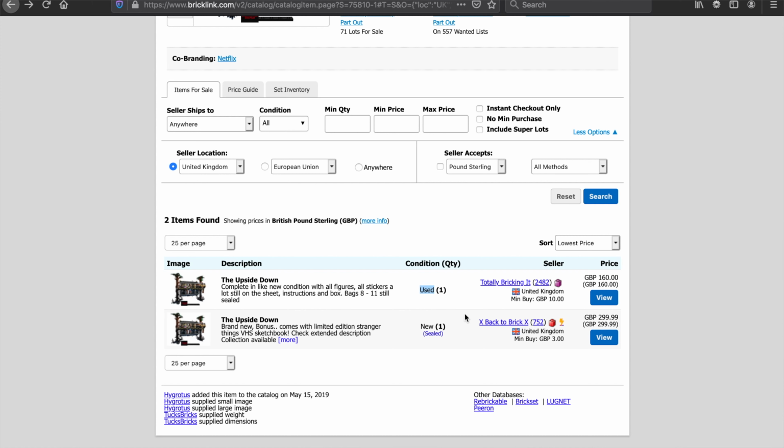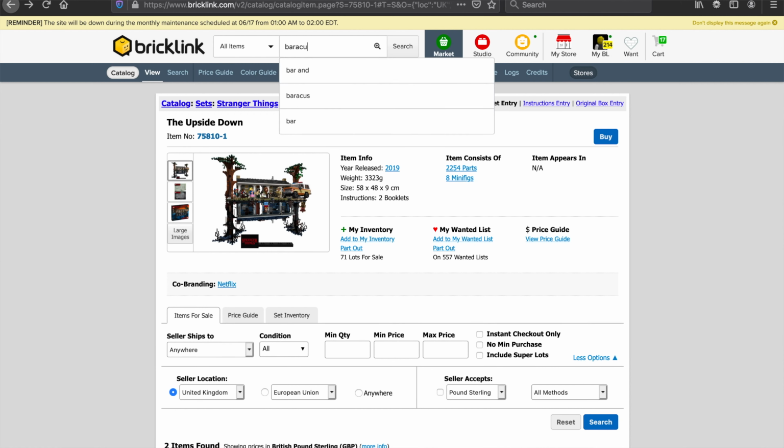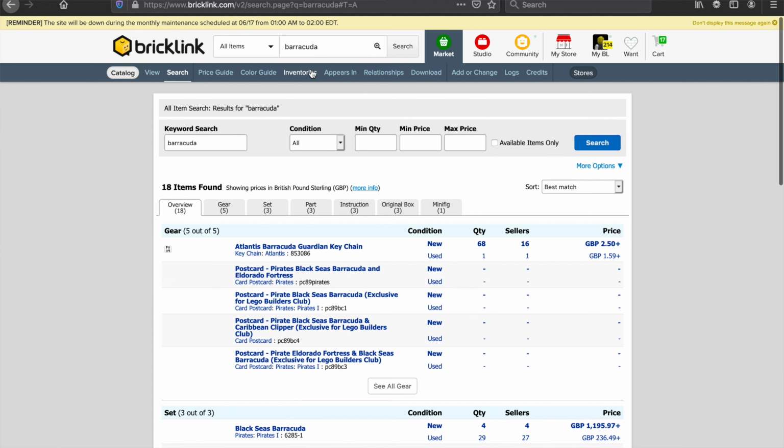And then you can see if I wanted a brand new set, it's going to cost me £299.99, which obviously is probably far too much at the moment because I can buy it directly from Lego anyway. But you can see in the future, if you were looking for retired sets, that this would be quite an interesting way to acquire those sets. And in fact, let's do a quick search for a retired set. So I'm going to search for Barracuda.